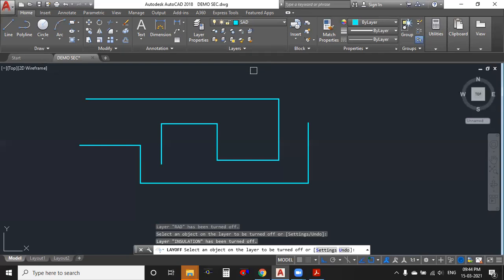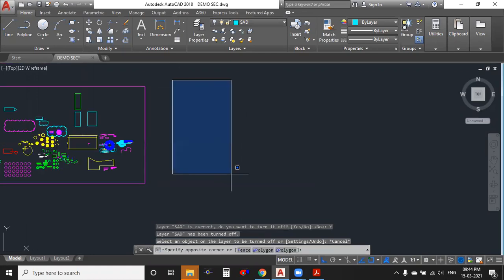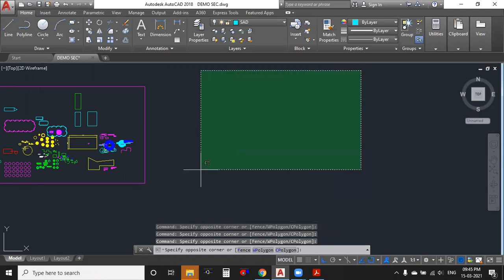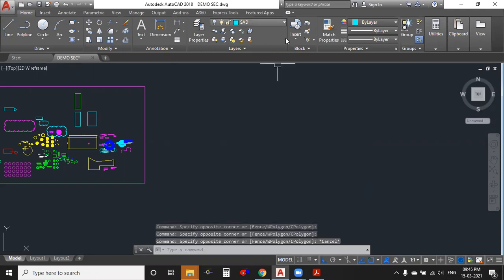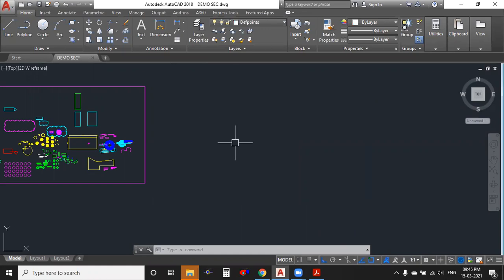What was my active layer presently? Supply duct. So if I take supply duct, it will ask: SAD is current, do you want to turn it off? So already it is activated, and it's asking whether you want to turn it off. We have to give yes, Y, enter. Now what happens? See, here the total things were not deleted, just hidden. See here, is anything there? No. So I'm just changing my layers to the default point, whatever I had previously in default AutoCAD.